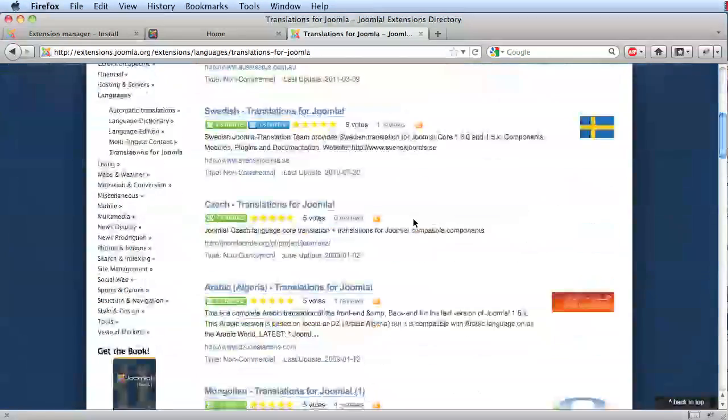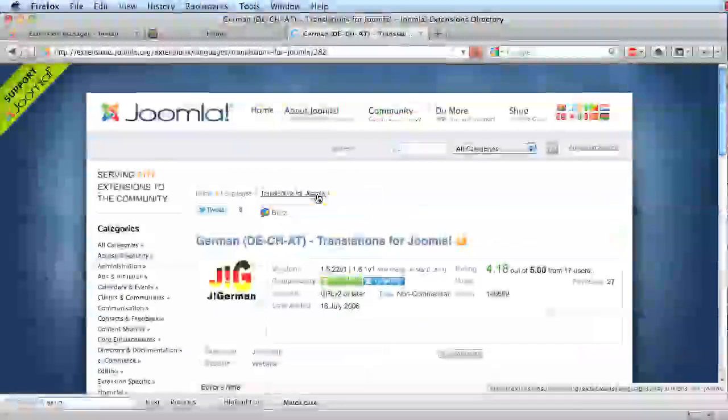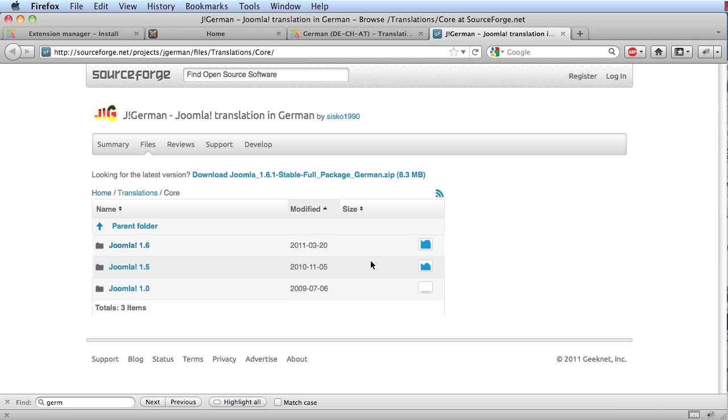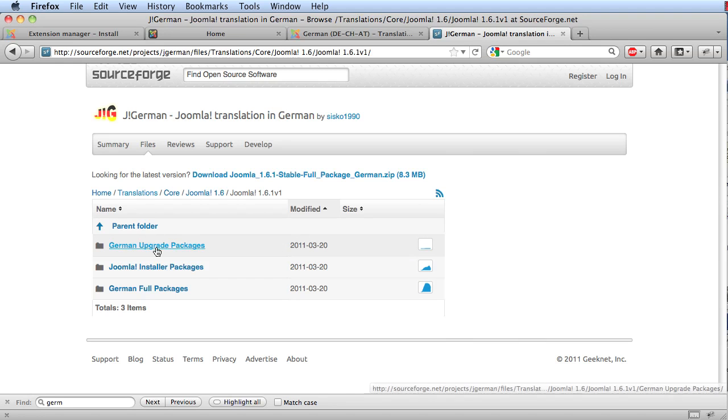And I'm looking now for the German language package. German translations for Joomla. Okay, I click on that link and I see, okay, where is it? Downloads. Go to download. And now it's getting a bit complicated, because depending on the country, this is sometimes a bit complicated to find. So we are here in Joomla 1.6.1 version 1, and here you have the possibility to get upgrade packages, installer packages, and the German full package.